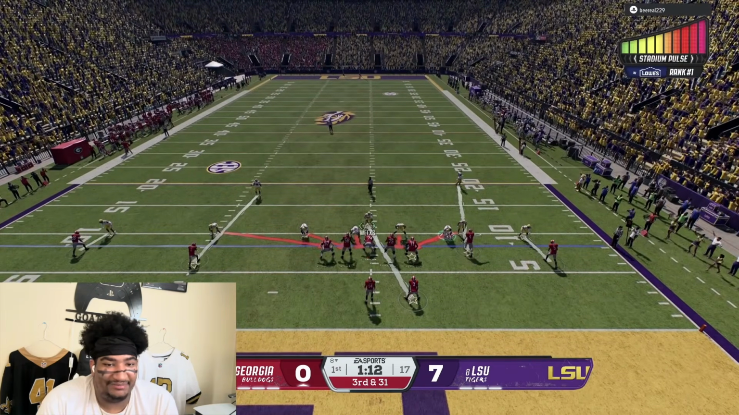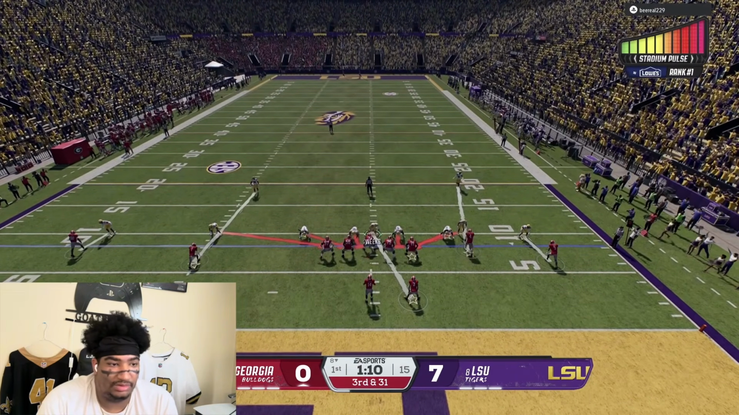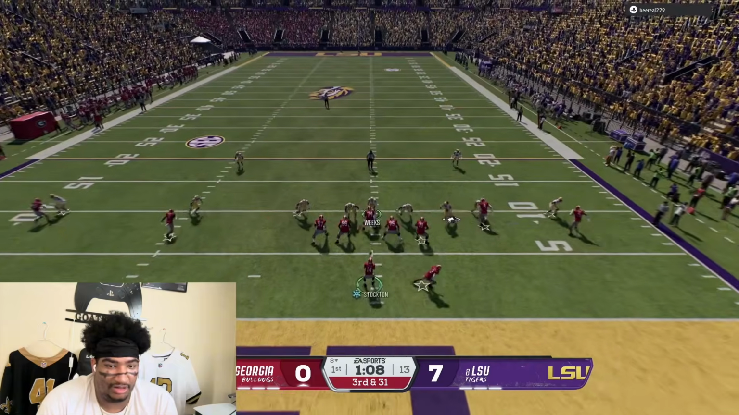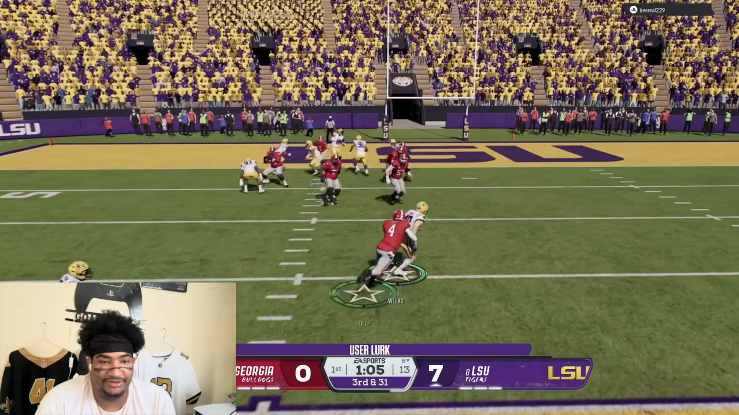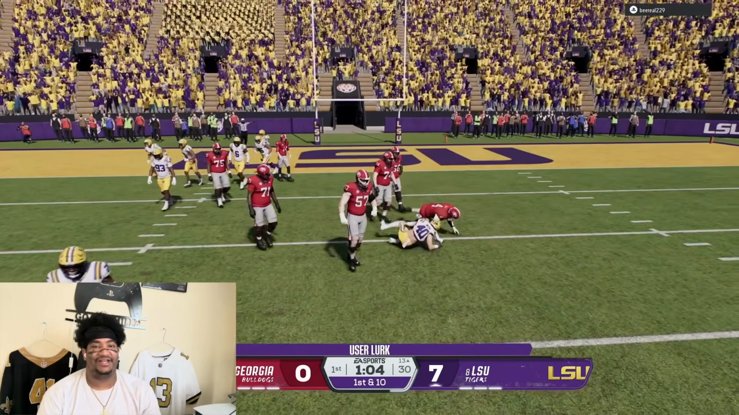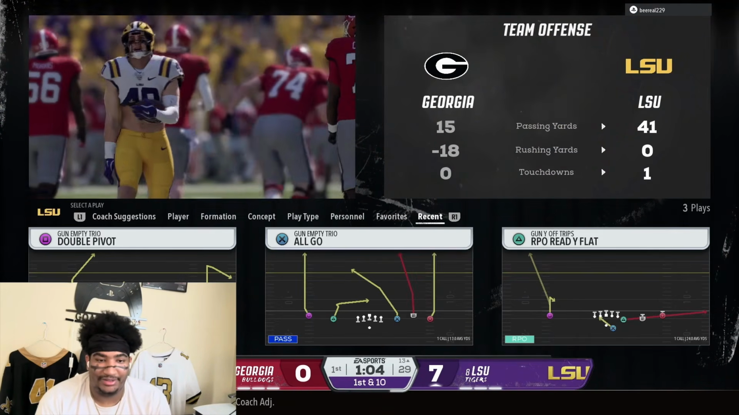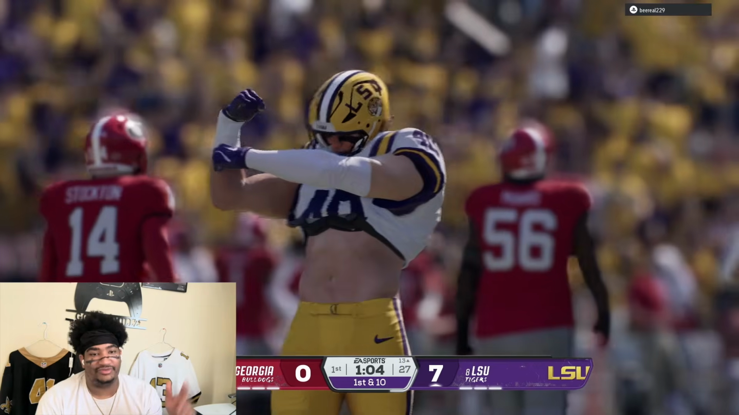But as you can see, these slot DBs will be blitzing now. So these safeties won't get beat on corner routes and nothing deep. Oh my God, I'm here. Thank you. That's just a great user right there. You can't teach that. I played Division I football. You know what I'm saying? I seen it all on defense.